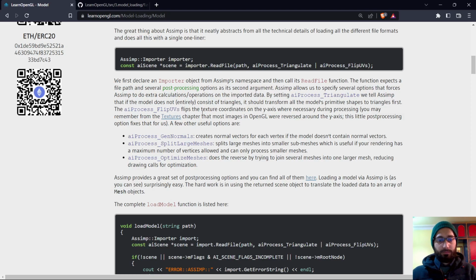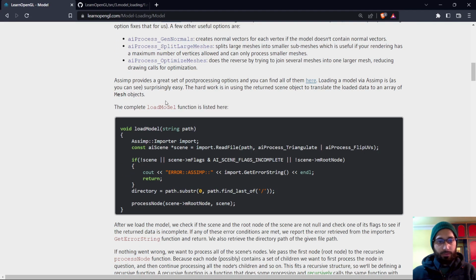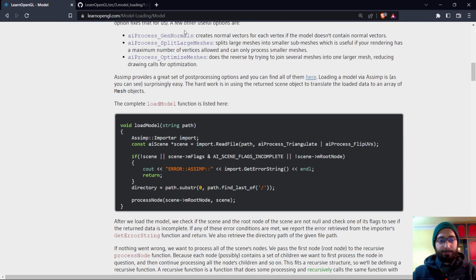FlipUVs flips the texture coordinates on the y-axis where necessary during processing. You may remember from the textures chapter that most images in OpenGL were reversed around the y-axis. This little post-processing option fixes that for us. A few other useful options are GenNormals, SplitLargeMeshes, OptimizeMeshes. I don't think I'm going to use those. Assimp provides a great set of post-processing options that you can find all of here. Loading a model via Assimp is, as you can see, surprisingly easy.